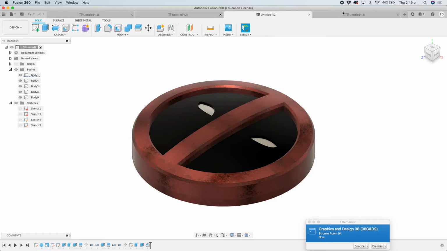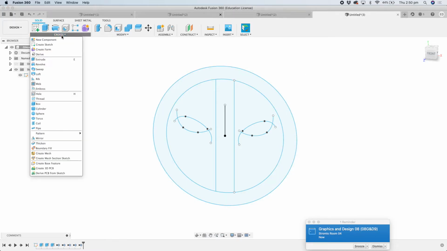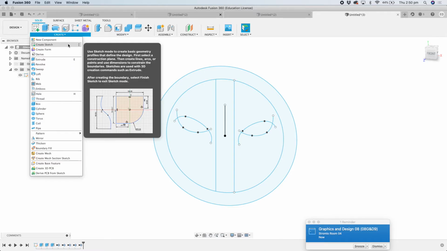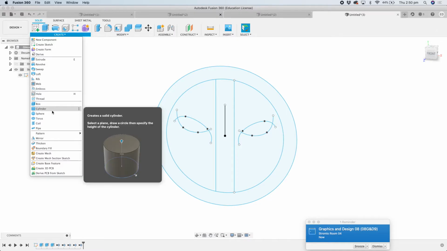Righty? So what I'm going to do is make a ball, then I'm going to squash the ball. So we're going to learn 2 new tools right now. You're going to create, you don't click create a sketch for this, you just click create and find sphere.